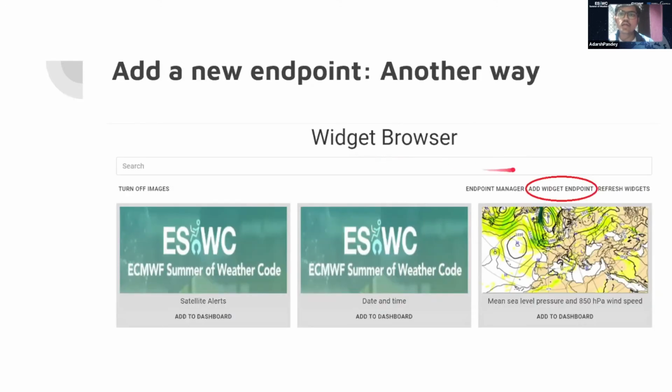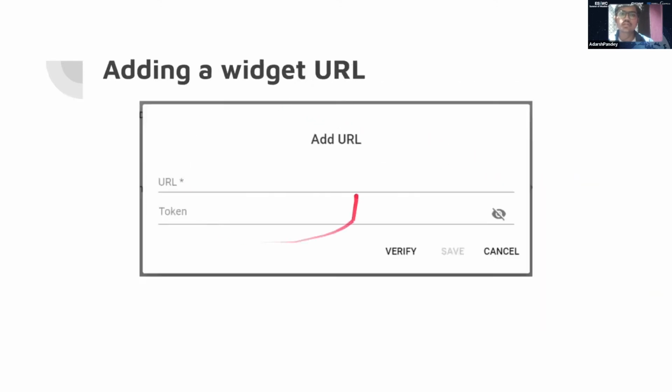When you click on Add Widget Endpoint, this screen appears where you'll have to add a URL and a token. When you click on Verify, some checks are made, after which either you get a message saying there was some error encountered, or you'll get an option to save, by clicking on which you can add this endpoint to your user profile. So it's time for a quick demo now.